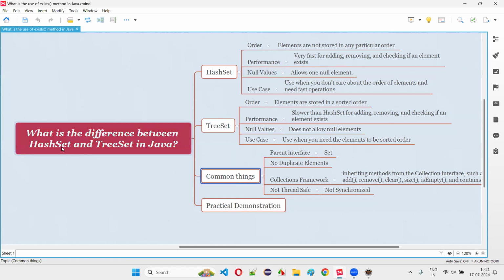The common things between HashSet and TreeSet are their parent interface is the Set interface. HashSet is a child class of the Set interface. TreeSet is also a child class of the same Set interface. They don't allow duplicate elements. If you try to store duplicate elements into HashSet or TreeSet, the duplicate elements will be ignored and only one out of the duplicate elements will be considered. No duplicate elements will be allowed, only unique elements.